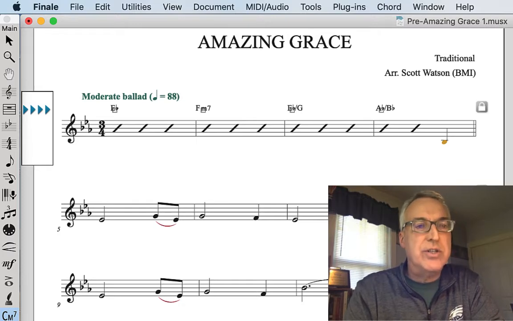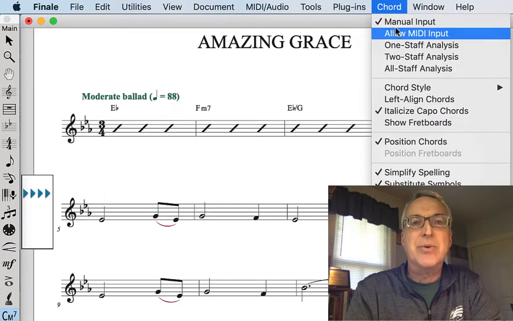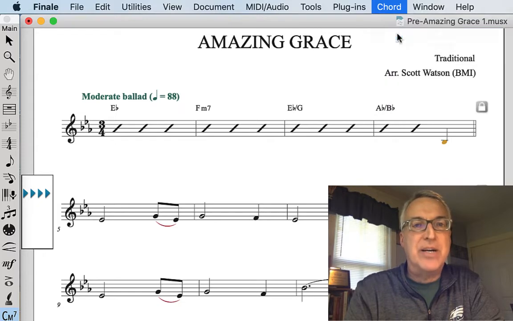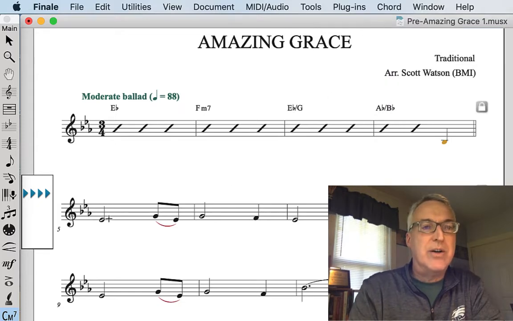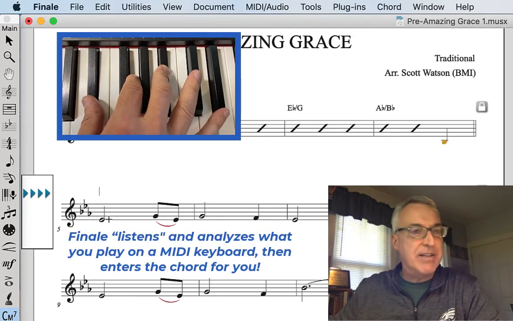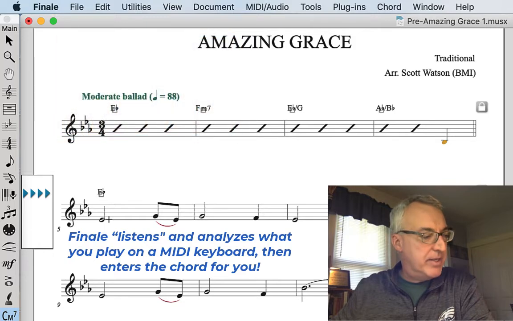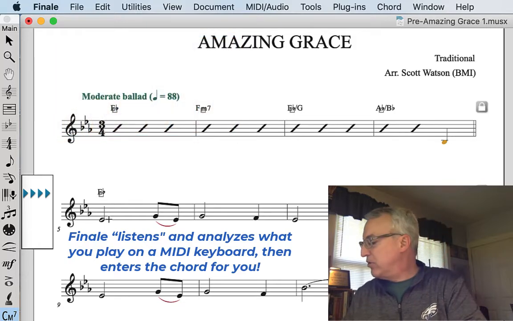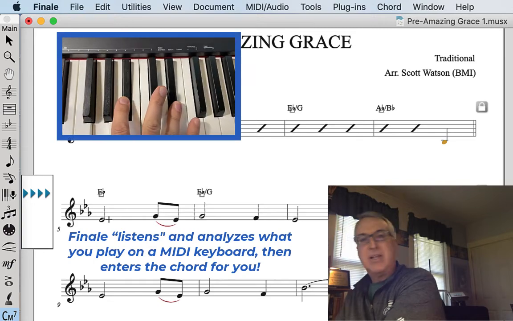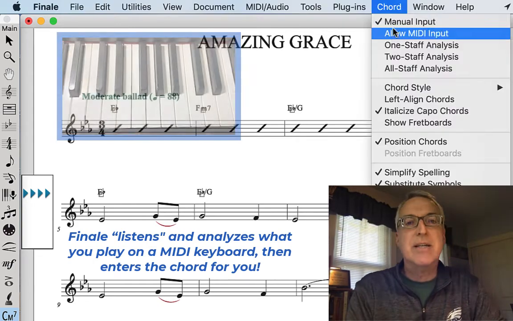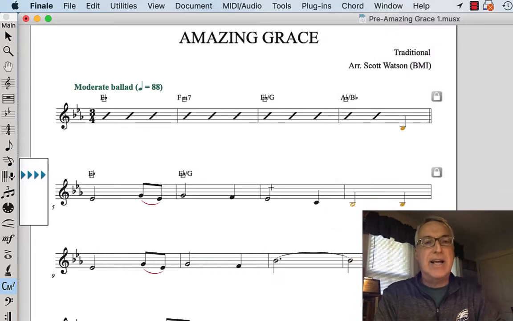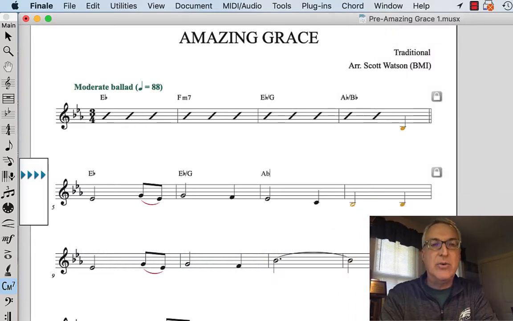I also could use the very cool allow MIDI input, and that is where I actually play a chord on my MIDI keyboard. So right now I'm playing an E flat major chord, and it just types the E flat major chord symbol. And if I want to go here, I could play an E flat major chord, but with G as my lowest note, and it gives me that slash notation. Here I'm going to go back to manual input and just type in A lowercase b add 2 and hit the space bar. And since it's in the chord suffix library, it recognizes it.